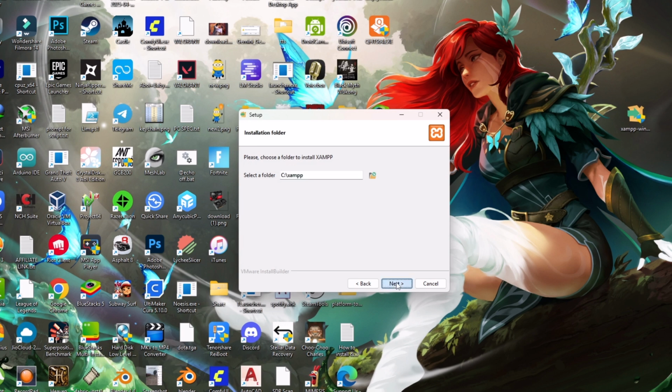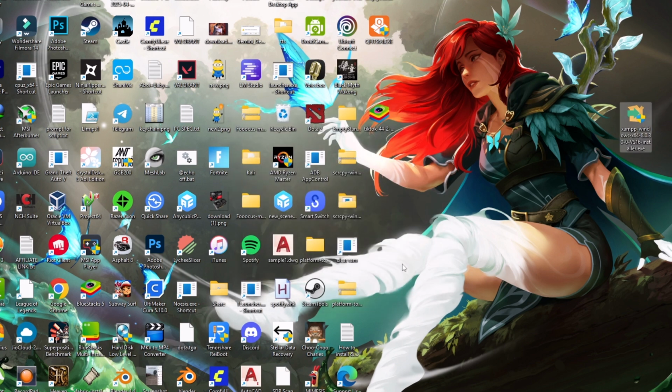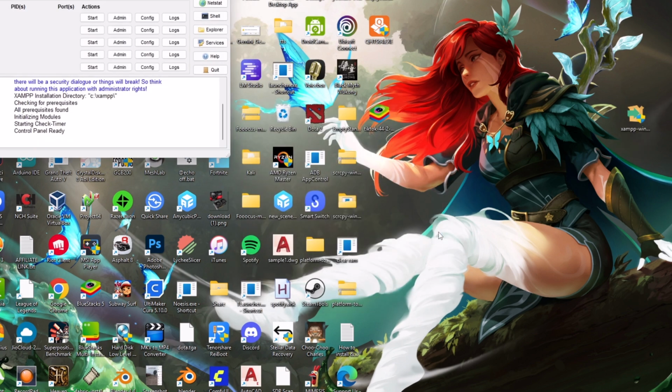So if you install it there, later you're gonna face issues like Apache not starting or MySQL failing and a bunch of weird errors. So instead of that, just change the install location. Once you do that, continue the setup, install it normally, and everything will work perfectly fine. And yeah, that's it. Super easy fix, nothing complicated.